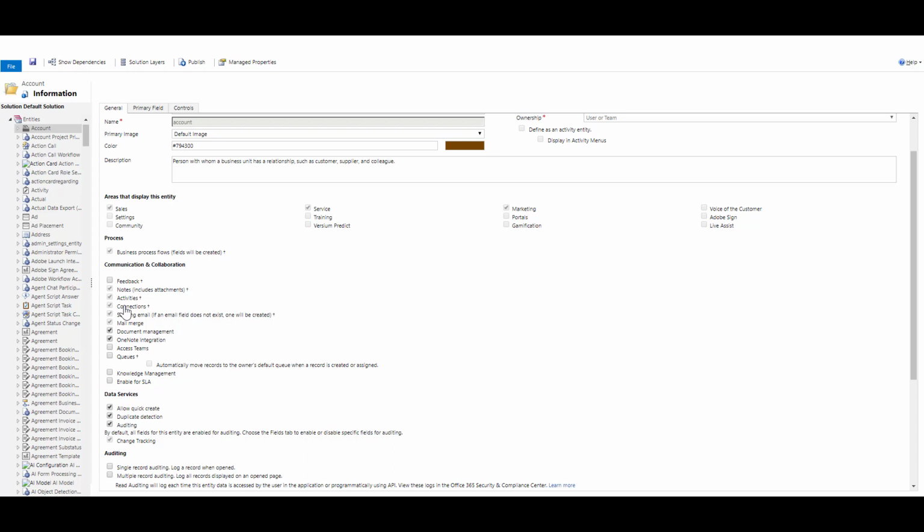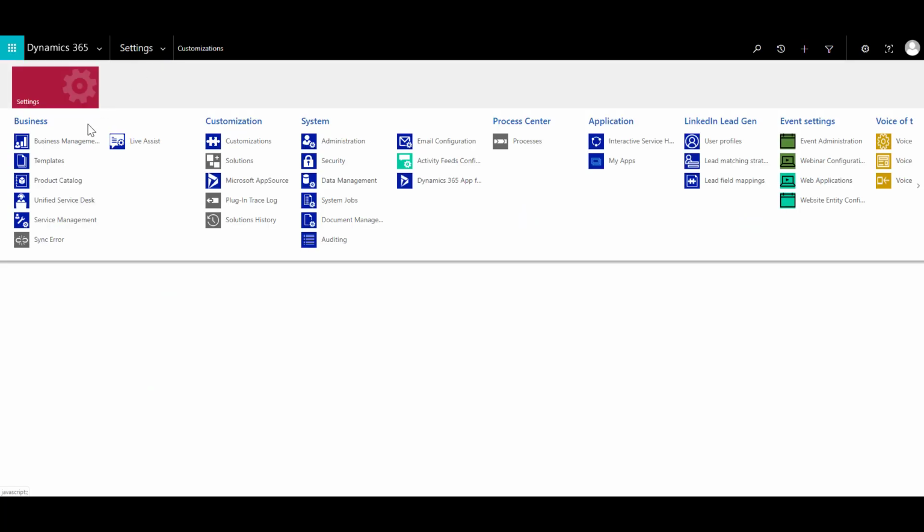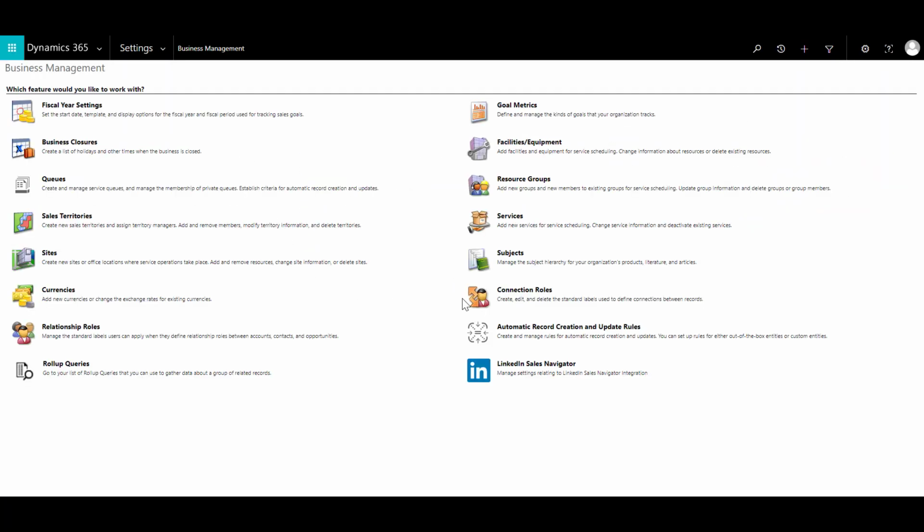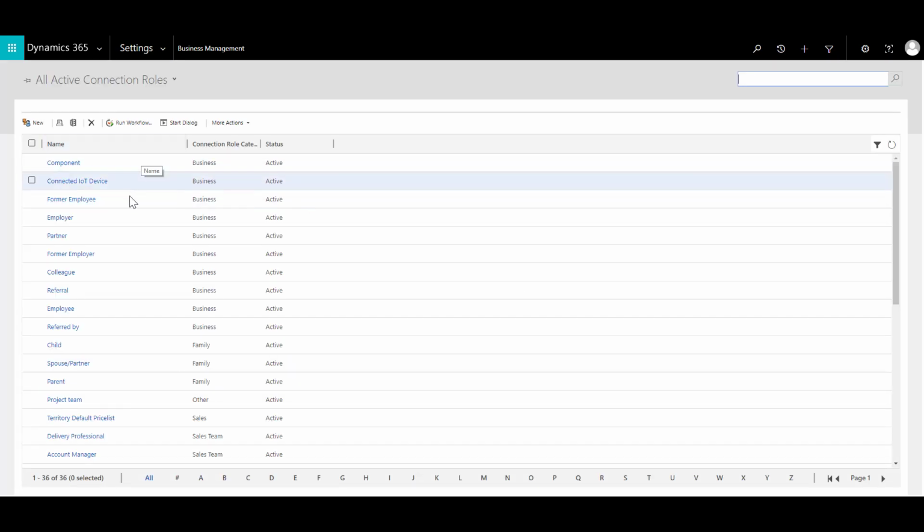Now, the next thing that you need to do is create connection roles. So for that, you can click on settings and then go to business management, and under business management there's something called connection roles, and over here you can define all the connection roles that you think you would be using in your system by clicking on new.